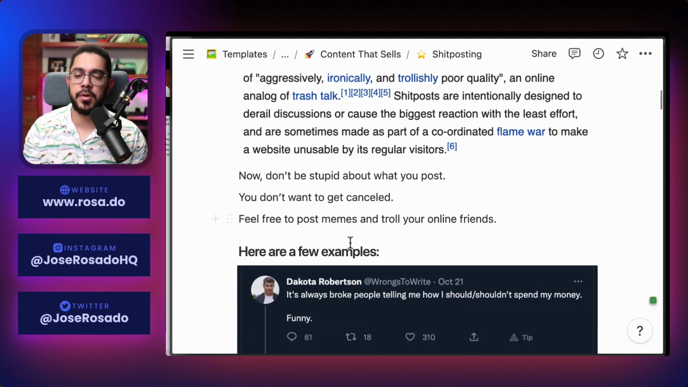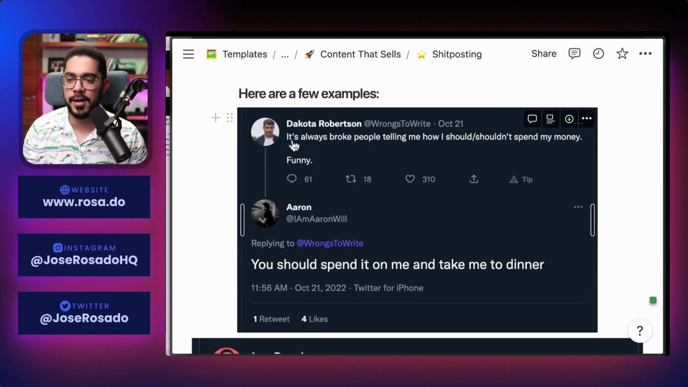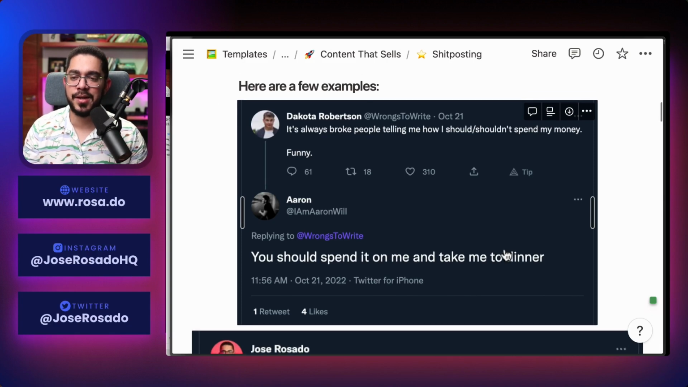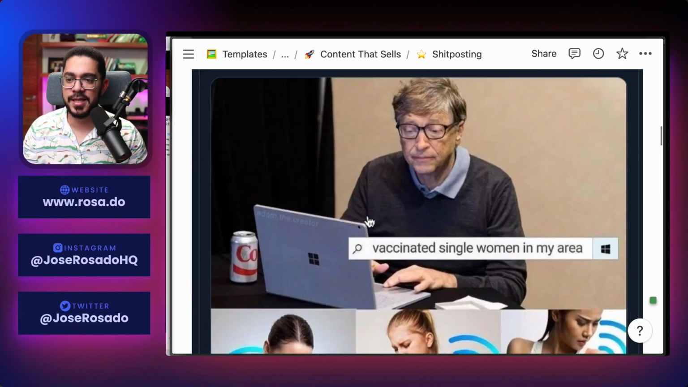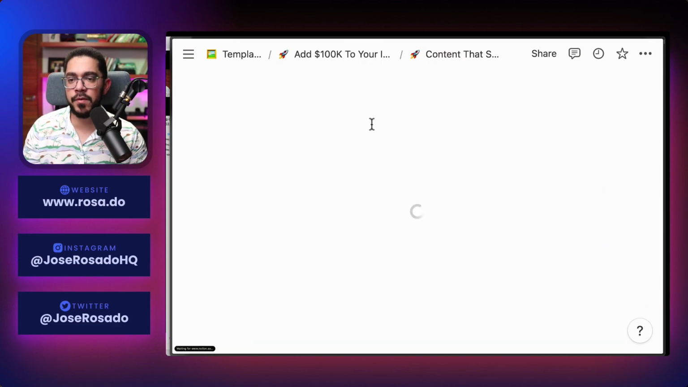And a great way to shitpost is just go to your online friends' posts and make fun of what they're posting. For example, you have this post from Dakota. It's always broke people telling me how I should or shouldn't spend my money. Funny. Then Aaron is always replying with shitposting. You should spend it on me and take me to dinner. He's always posting these things and it's always fun to read his replies. So just take a look at these shitposting that I've posted in the past. And make sure to also post these things because they prove your humanity.